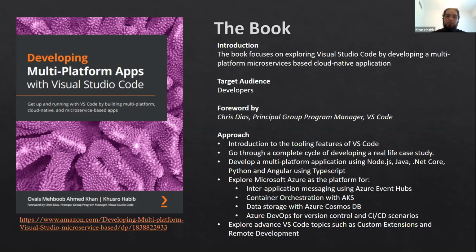The overall approach of this book is that first we start with an introduction to VS Code. So if you are reading this book and you have no idea what VS Code is, then the book is going to onboard you on that tool. We'll discuss the tooling features, the layouts, multi-cursor editing, code navigation, all development related features for VS Code, and also the extension framework, because the extension framework is the key for VS Code when you are developing multi-platform.